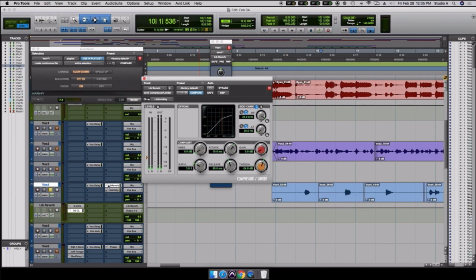My reverb is happening, so this first reverb send is triggering the reverb. Now I can use this vocal to push down the compressor so it stops the reverb from happening, and then the reverb happens after the fact.